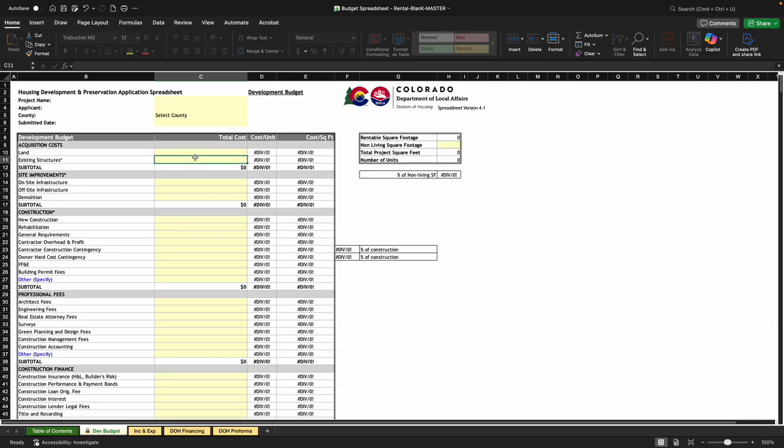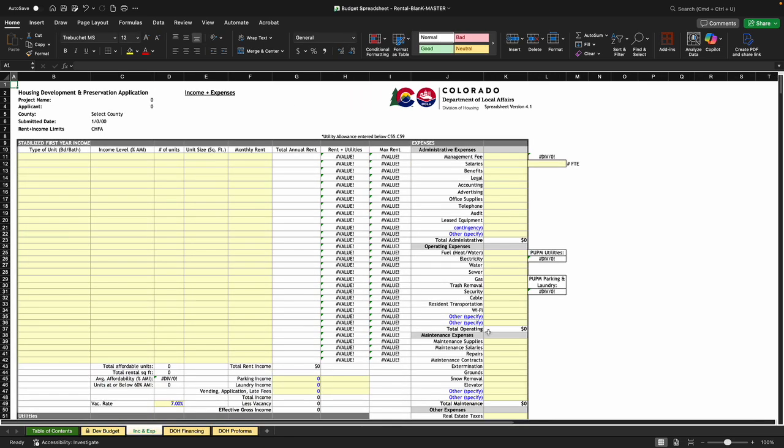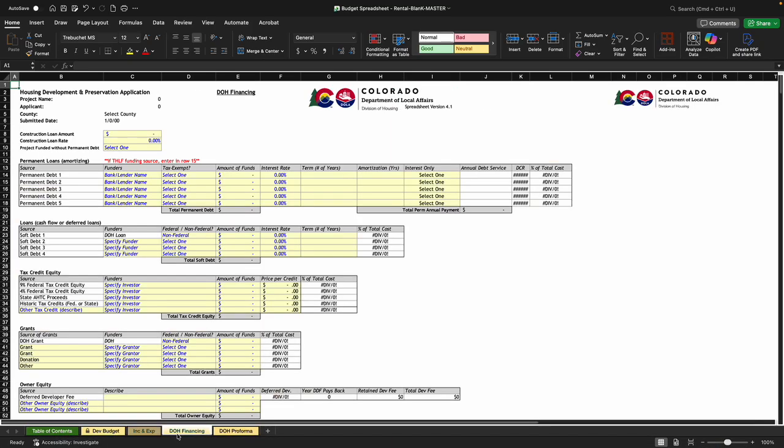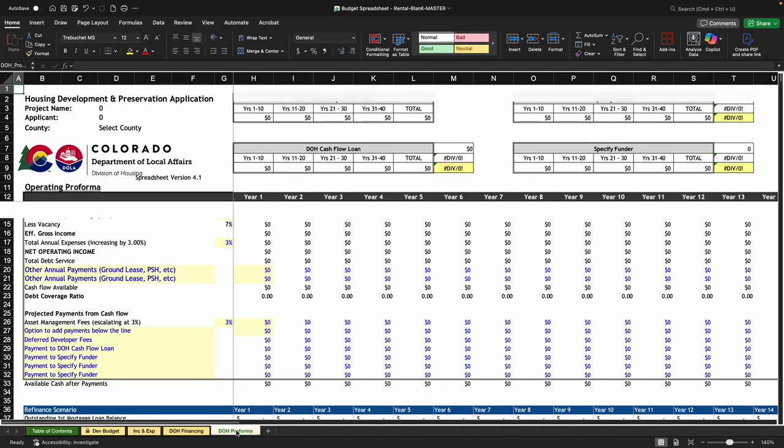So this first tab is called the Development Budget. The next tab is called Income and Expenses. The next tab is called DOH Financing. And then, wow, there's a whole bunch of information on this tab, which we're not going to worry about as we prepare for the module. We will look at it more in depth in the module, but you don't have to worry about it yet as part of this prep.